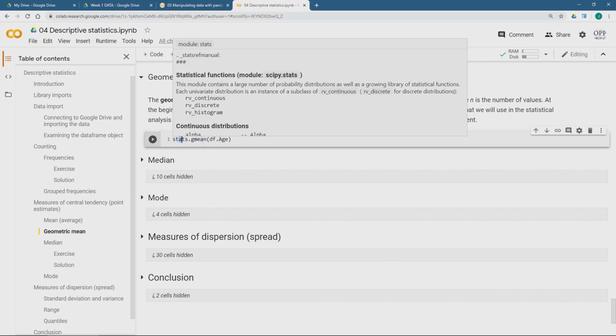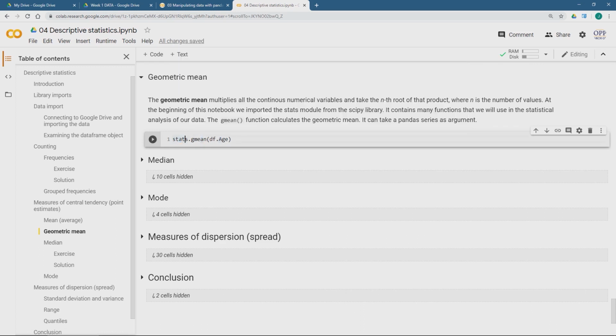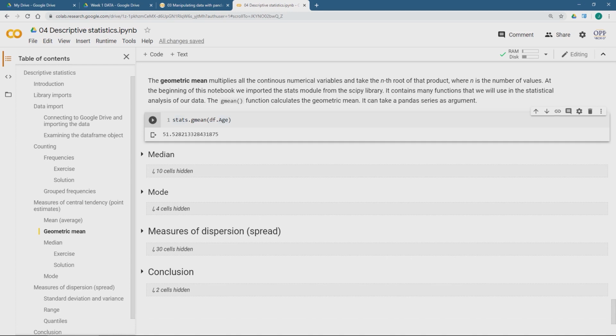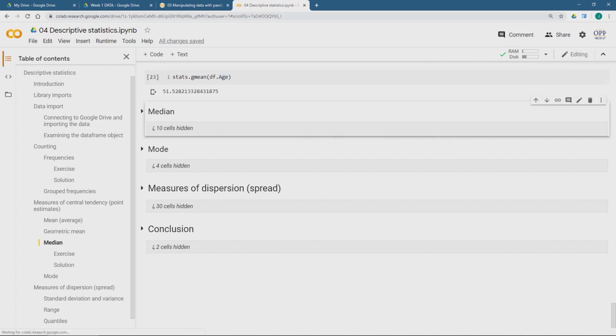So from SciPy, we did import stats, so now we can just say stats dot, and the function that we're interested in is gmean, and what do we pass? We pass the pandas series, which is the age, df.age, and now we get the geometric mean. As I say, it's not something we use often, but I wanted to show you that it exists. Now we move on to the median.